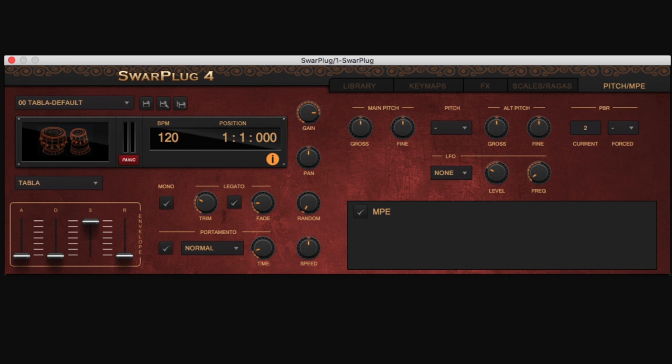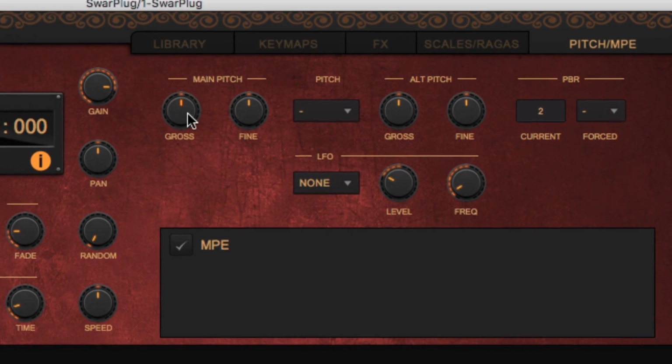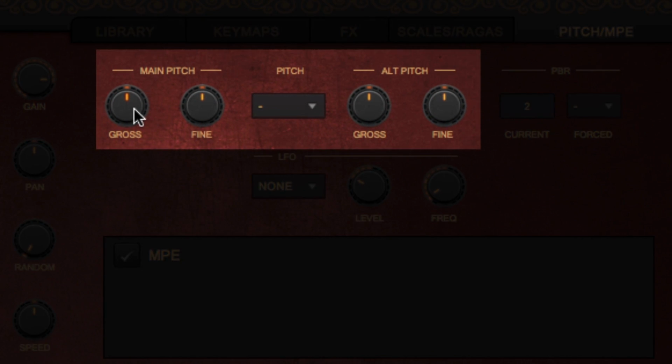The pitch or MPE pane. This section contains all the controls related to pitch or to the new MIDI Polyphonic Expression, or MPE, support. Pitch. This section lets you pitch shift your selected instrument.